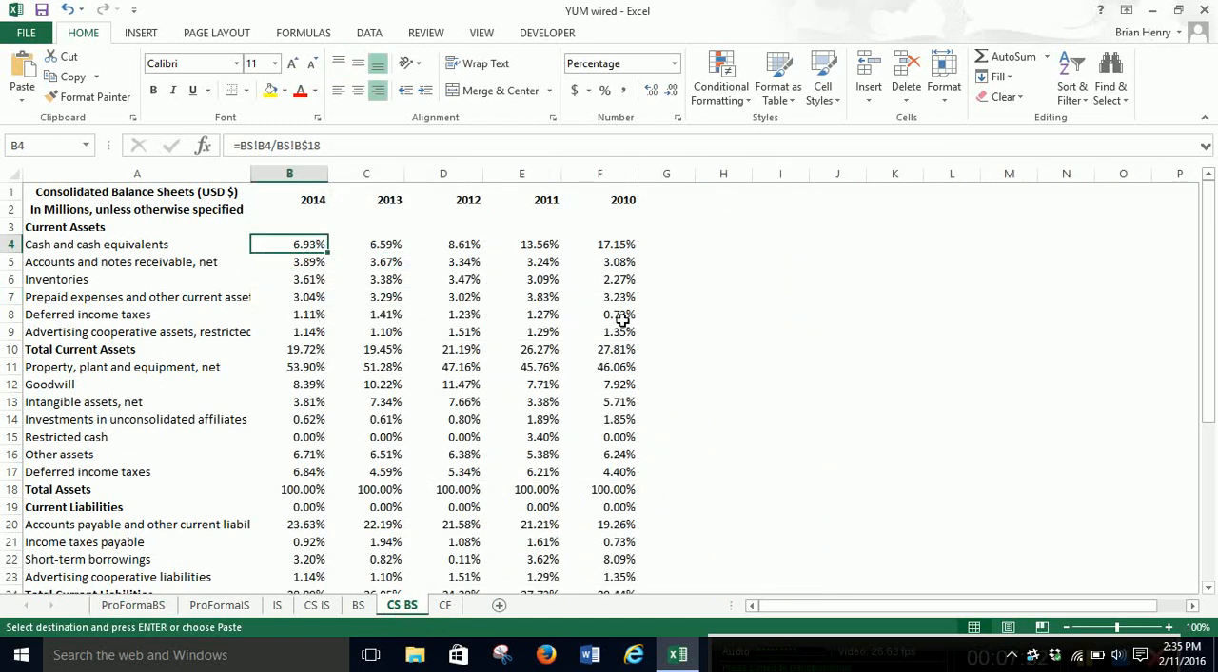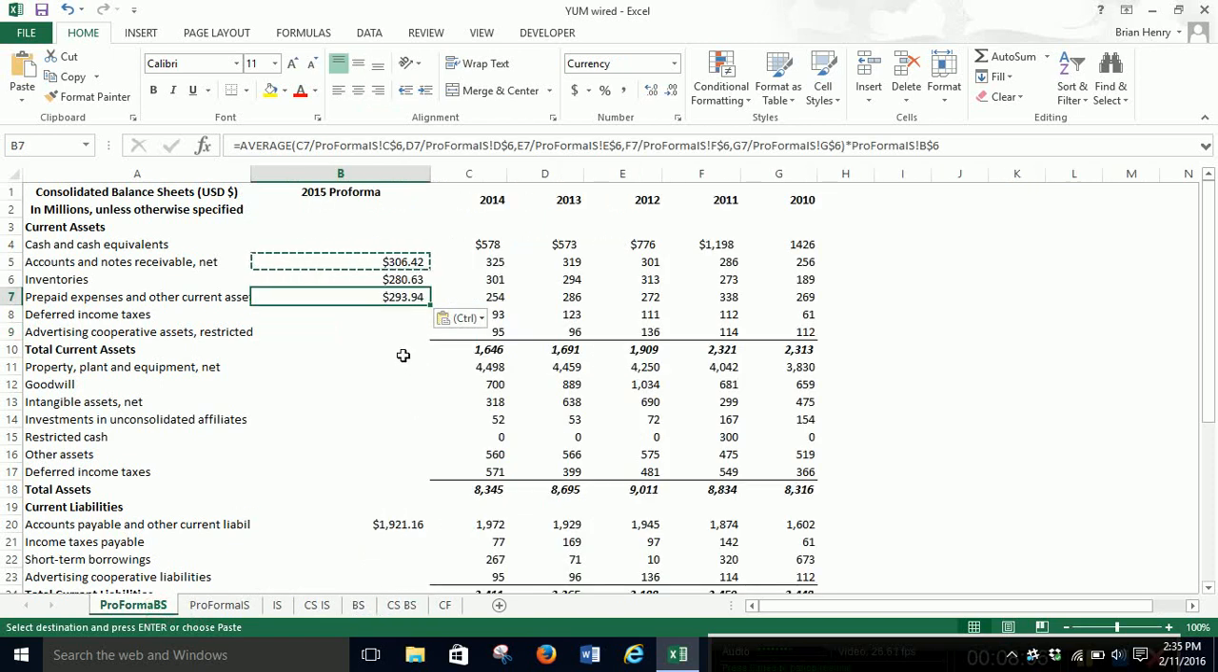Deferred income, you'd say, well, it stays in the same range, 0.73 to 1.41, but actually 1.41 is double 0.73. So you have to be careful when you're looking at percentages, whereas this one is slightly further away, but the percent difference between the biggest and smallest is actually much smaller than 0.73 versus 1.41, so you have to be very careful. Advertising cooperative assets looks close, so maybe we could use that one. It's arguable.